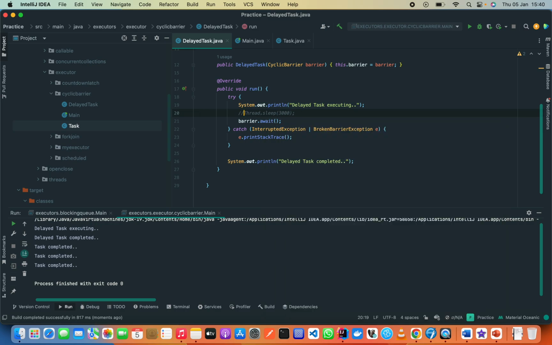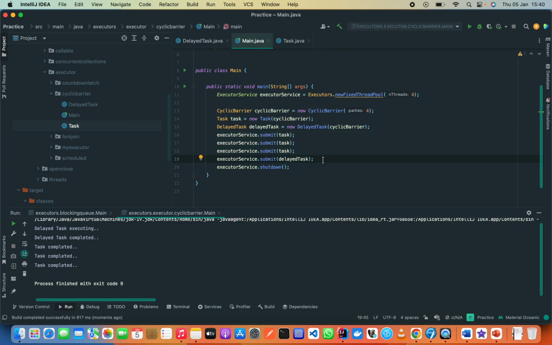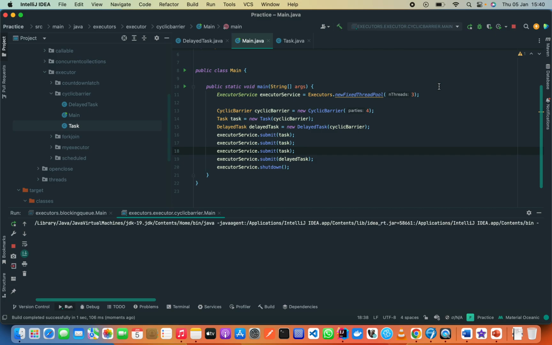Okay, so now let me remove this delay here. There is another important thing that you have to be aware of when you're working with synchronizers, especially the cyclic barrier. The number of threads available in the pool must be equivalent to the size of the barrier. Let's say we have only 3 threads that are available to us and we have submitted 4 tasks. Guess what's going to happen? Let's see what's going to happen. We see that we are waiting. We are waiting indefinitely. Why?